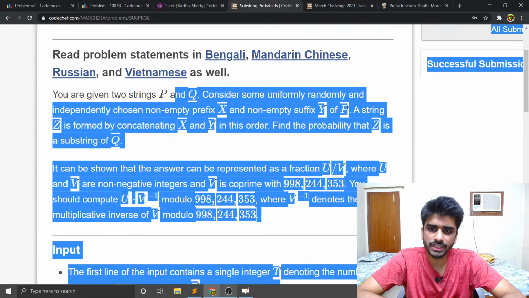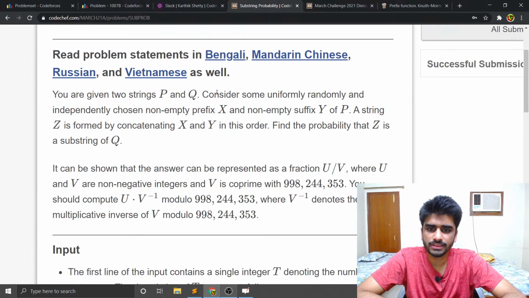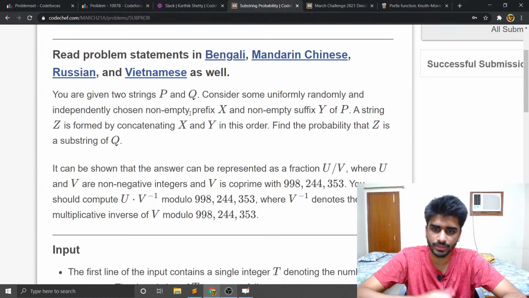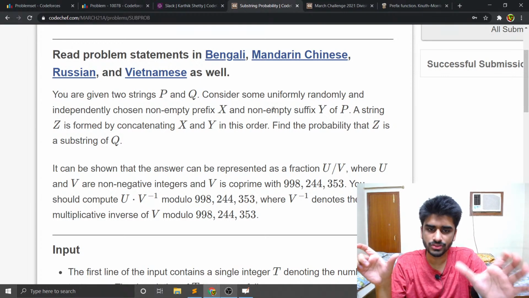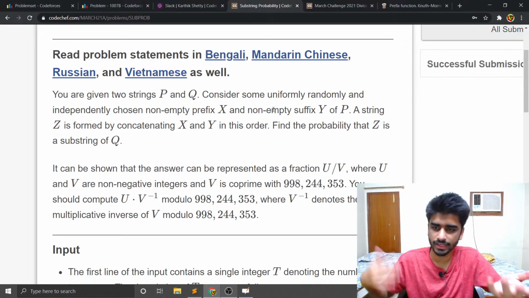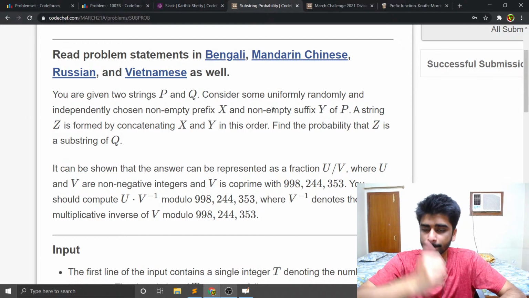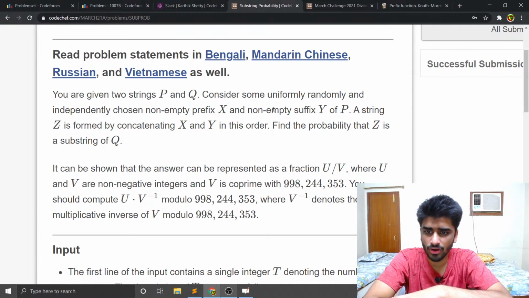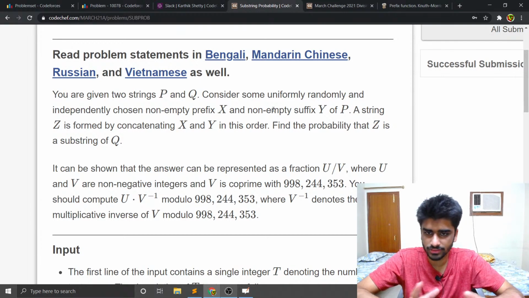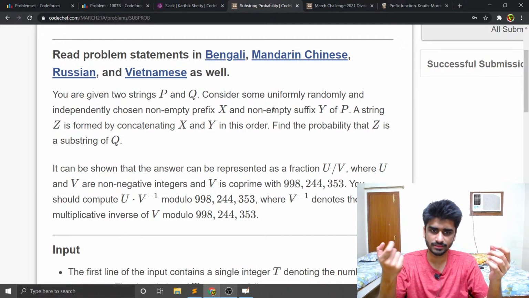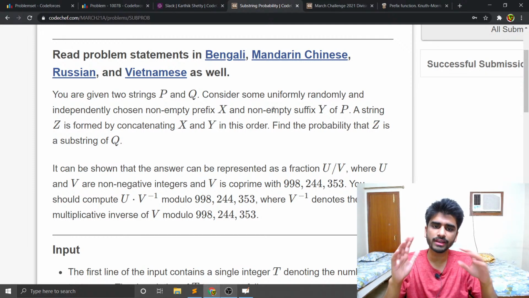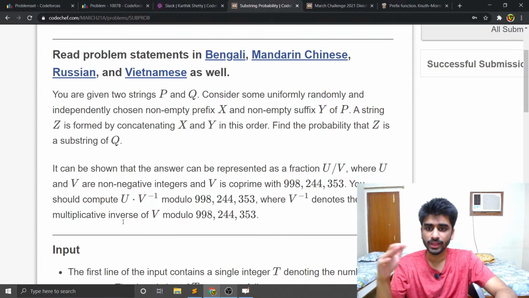You are given two strings P and Q. Consider some uniformly randomly independently chosen non-empty prefix x and non-empty suffix y of the string P. So you have the string P, you choose a prefix and a suffix uniformly, randomly, and independently. The string z is formed by concatenating x and y in this order. First you put x, then you put y, and you want to find the probability that z is a substring of Q.